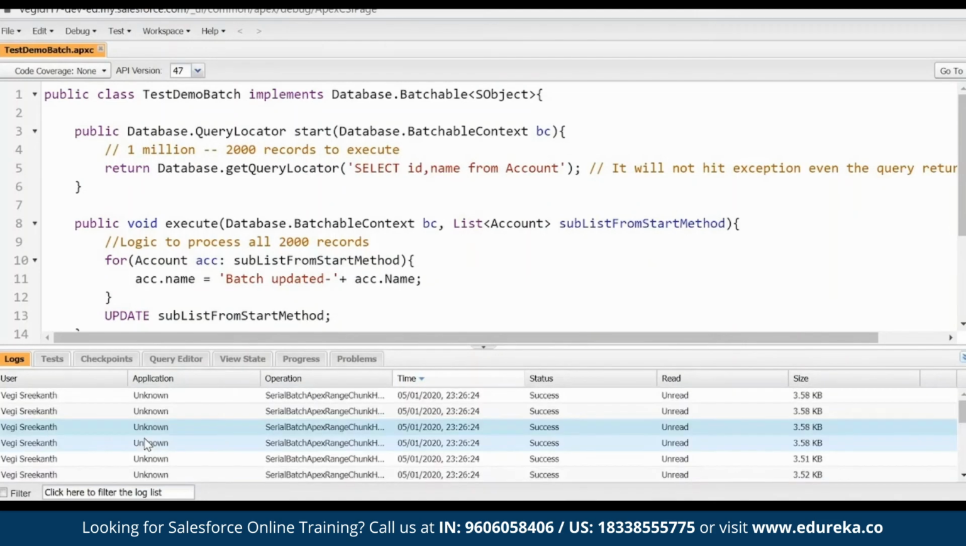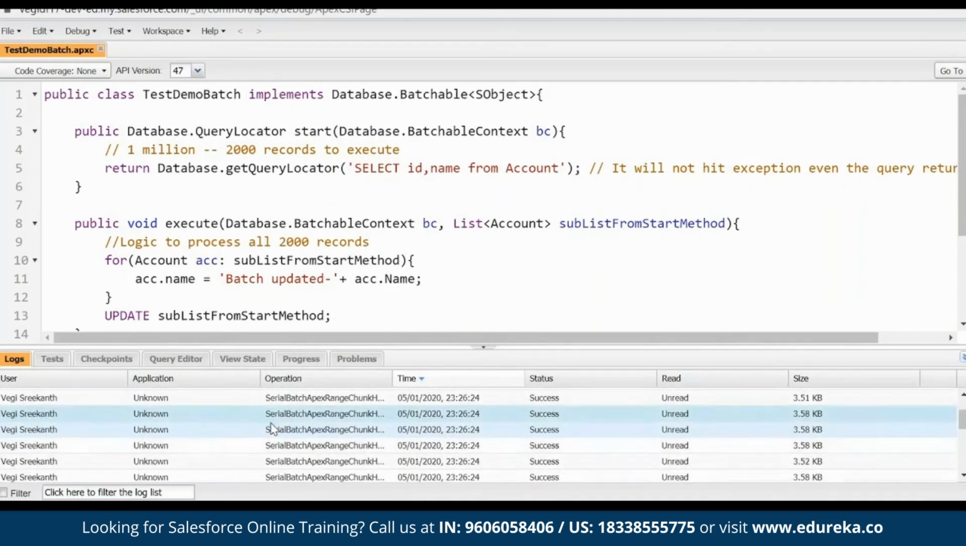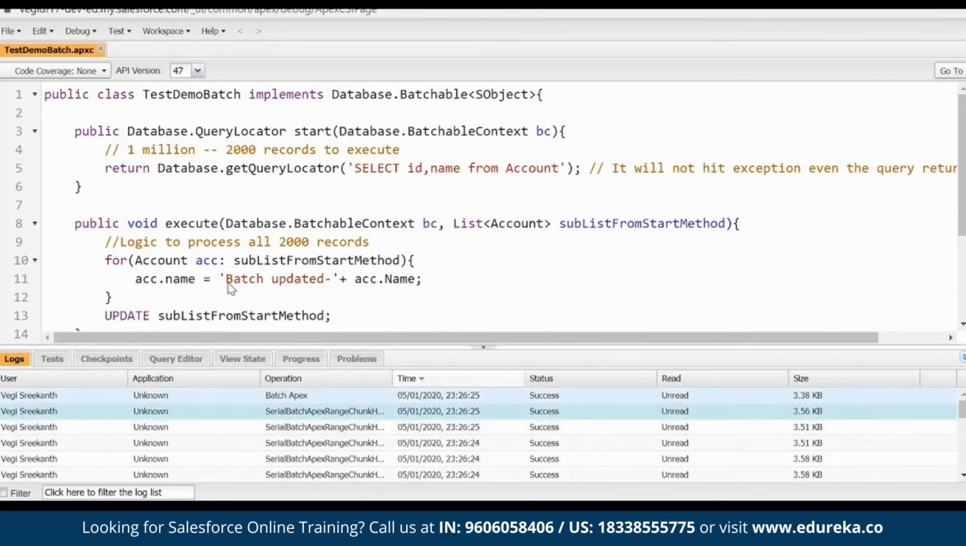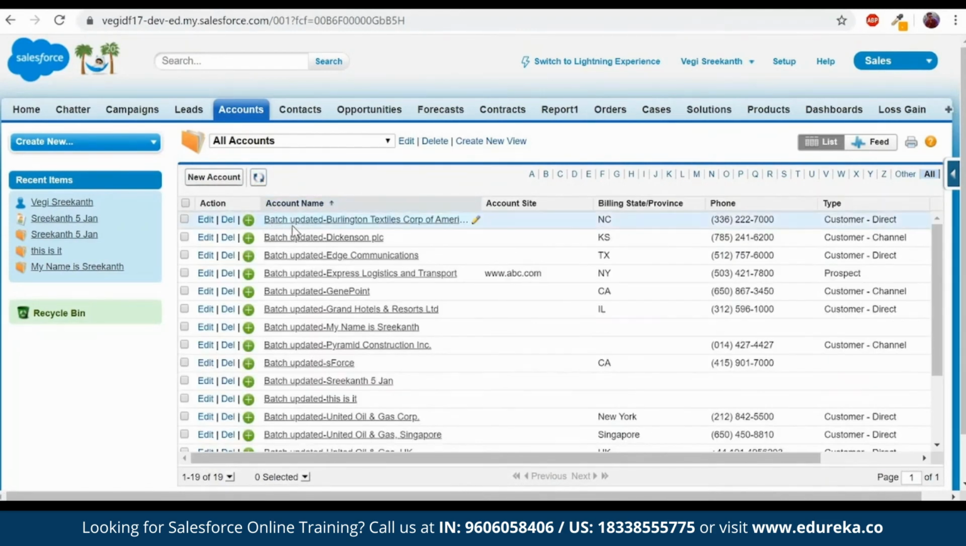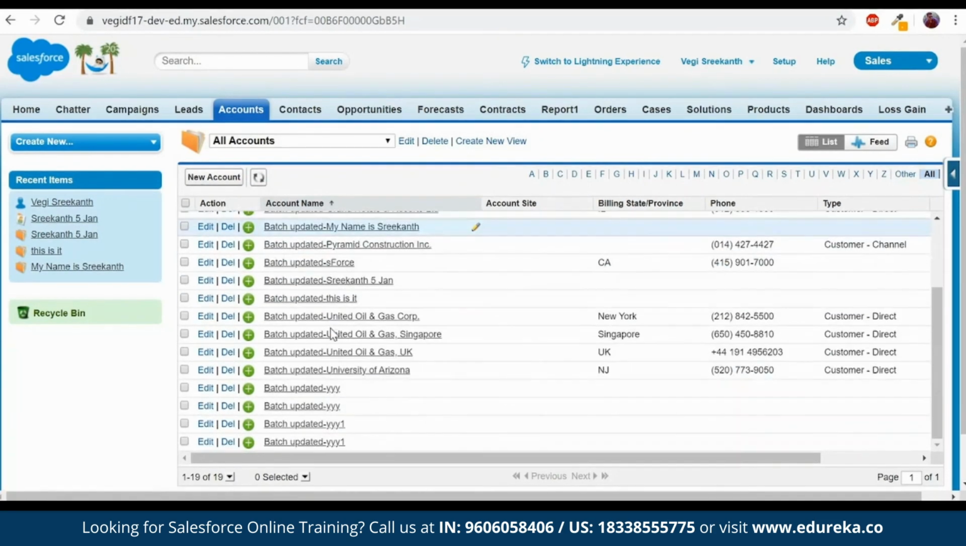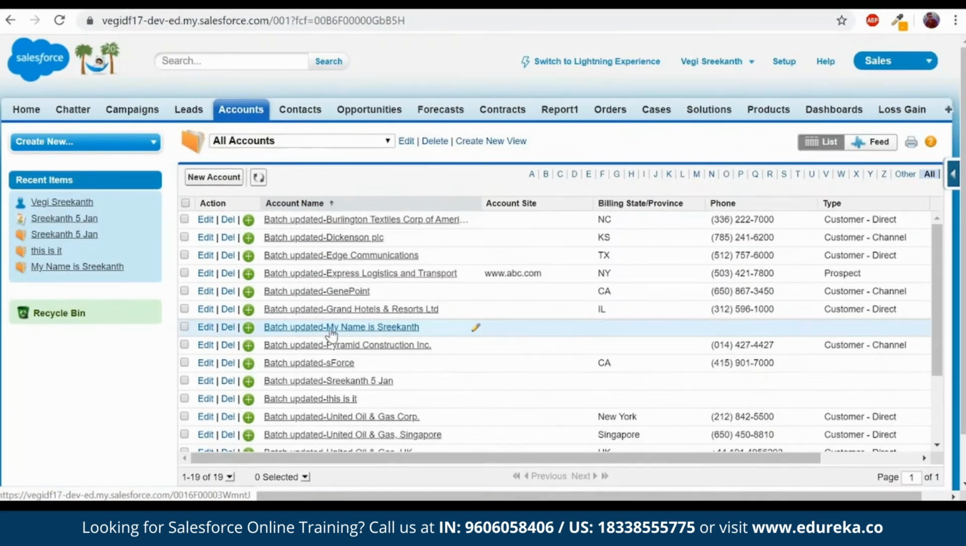One more thing, I need to add the name also here because we are trying to update names. Yes, that means it is required. Now if we click on execute here, we should be seeing 19 entries in the log. Each entry relates to one execute transaction. Now let's see whether our accounts are affected with the name. Click on refresh and we see the batch updated name, etc. So this is how you can call your batch class with your batch size.